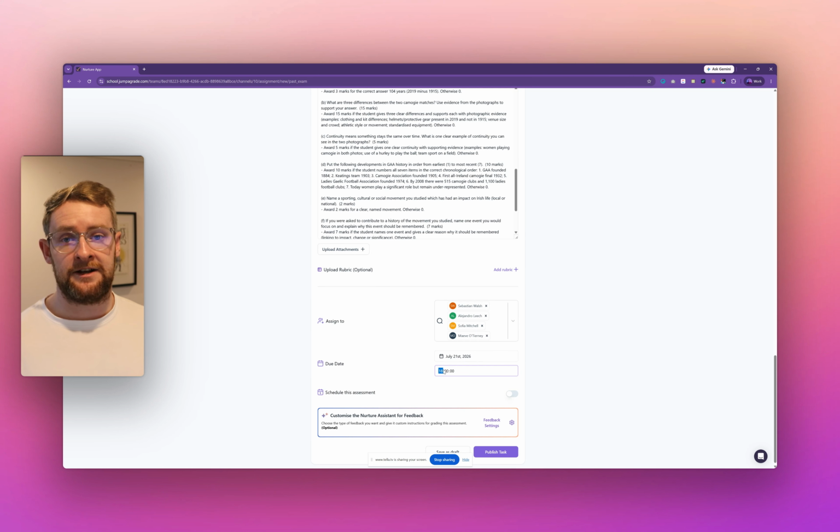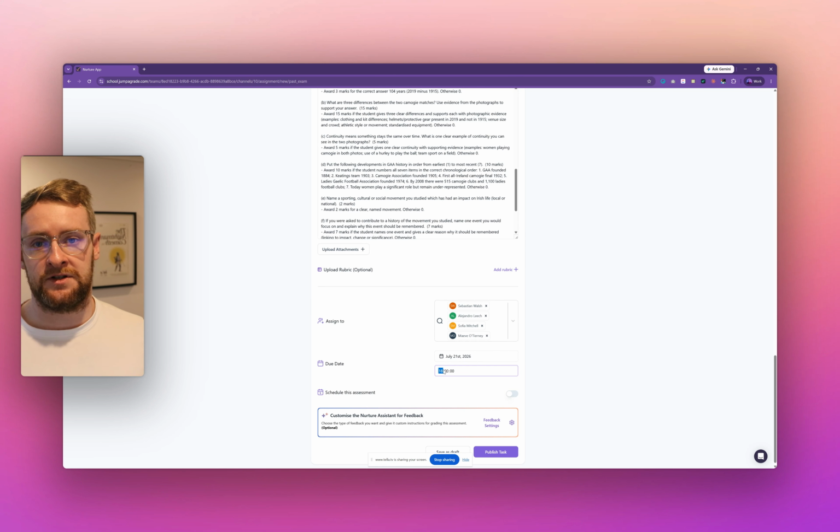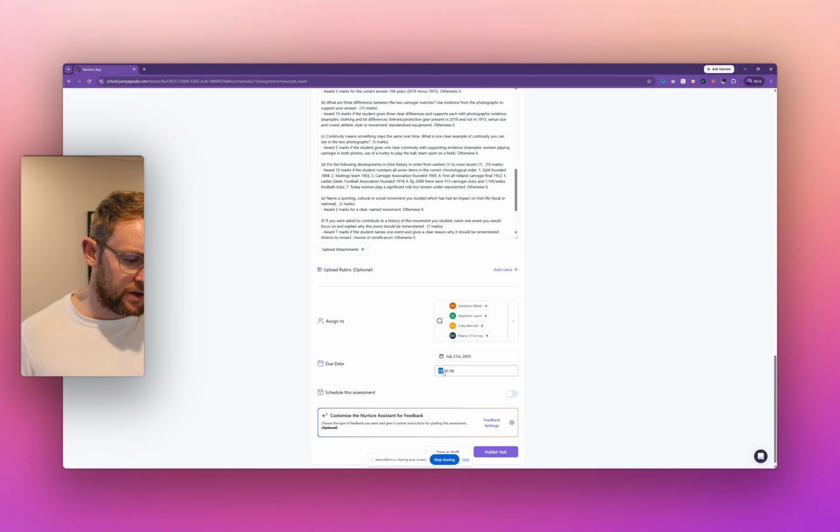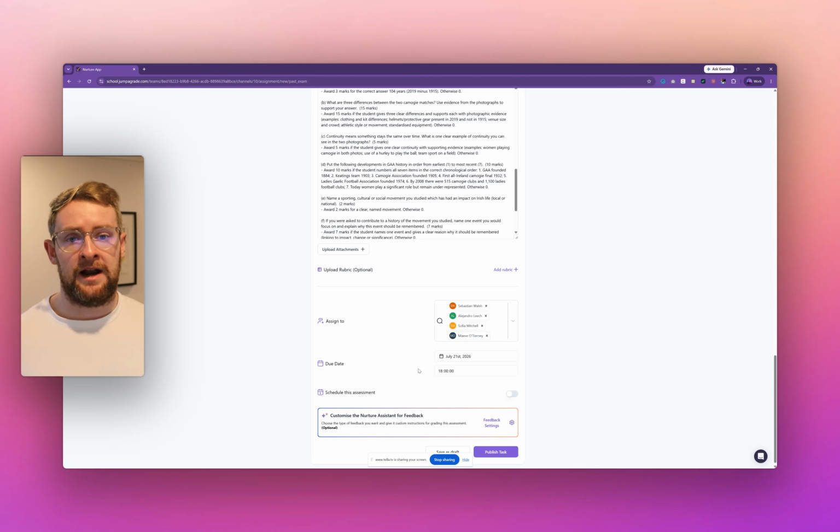There are Nurture engagement score points on all tasks for students. And in order for them to get the maximum amount of engagement points on a task, they do need to submit it before the due date, okay? So that's the due date in there. And I'm going to cover engagement score in another tutorial as well in a little bit more depth.